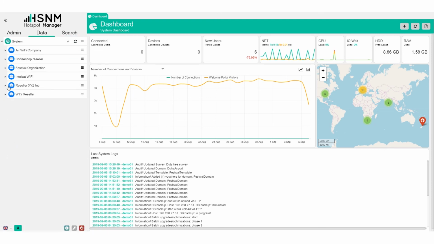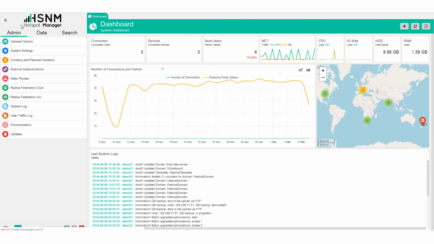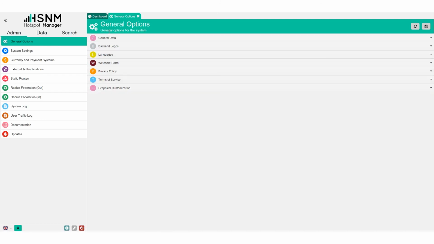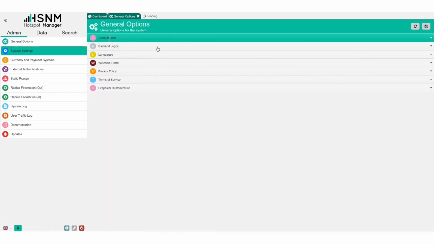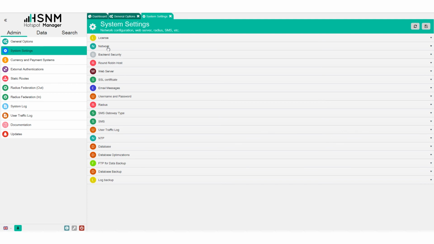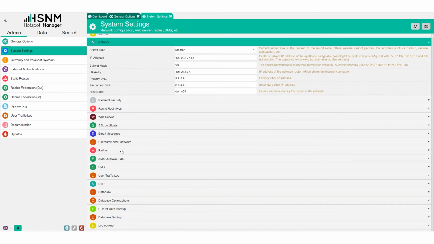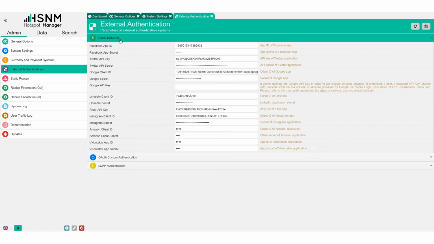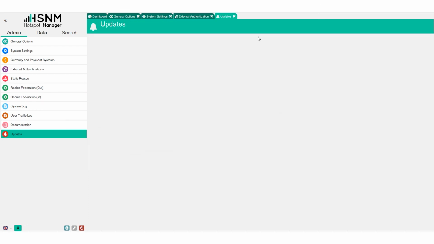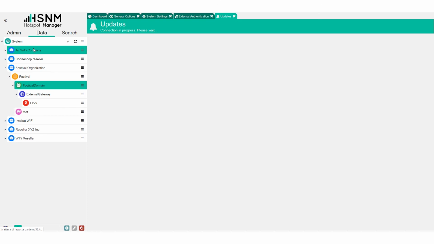If you're familiar with this, we start with the first one in the admin with general options, as we saw, with some general settings, system settings, where you put all your network information, SSL certificate, SMTP, SMS settings, external authentication for the social networks, which are important, documentation for the manual, and updates for the latest version. Then we have the data, and here you configure the network. With just one click you configure the network and you're done.